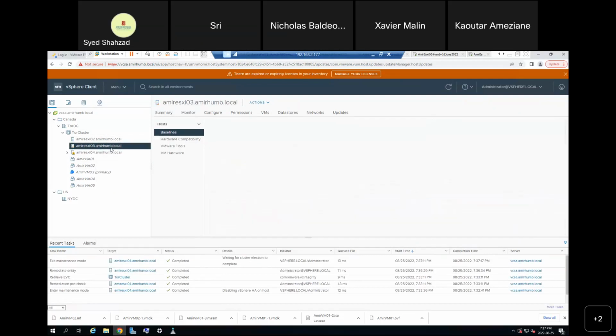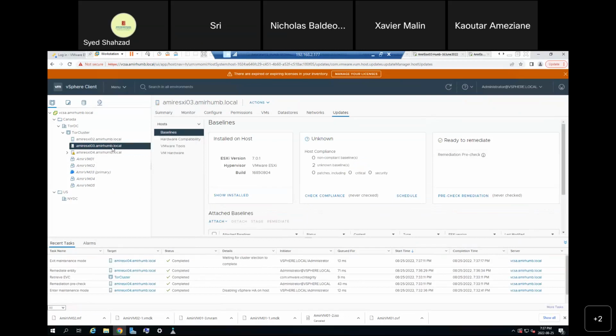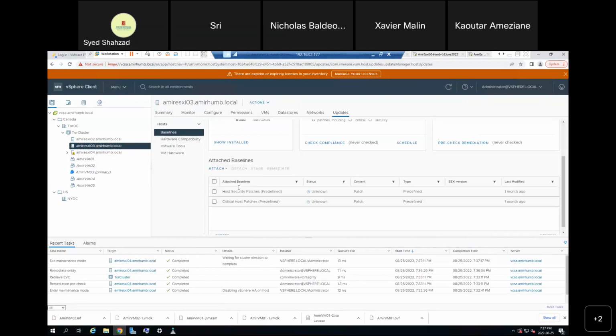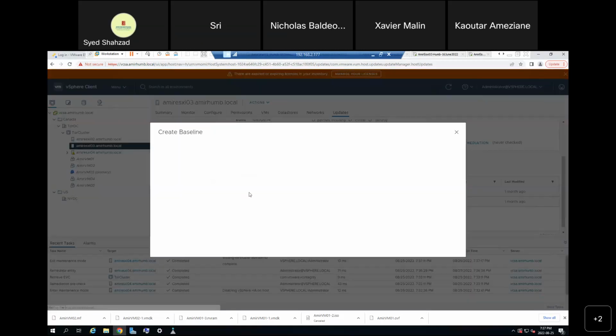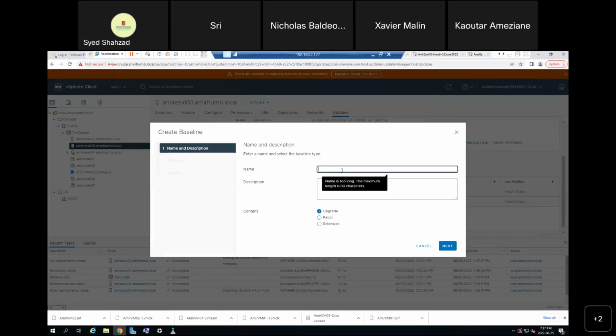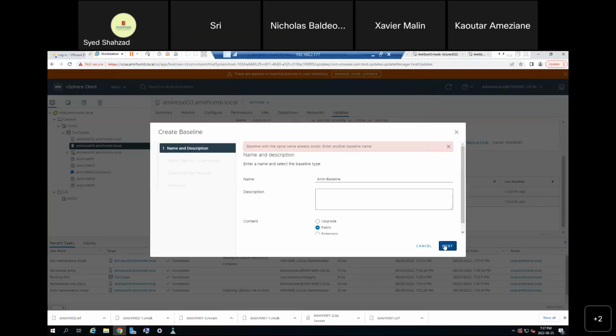So I'm just going to go faster now. Go to the A6i3. It's already on updates. Go to the baseline. I'm going to go down here, attach, create an attached baseline. That's exactly what we did before. Your first name, dash baseline. This baseline is for this particular hypervisor. The last baseline was for the last particular hypervisor. So baselines are on hypervisor level. So patch, next.